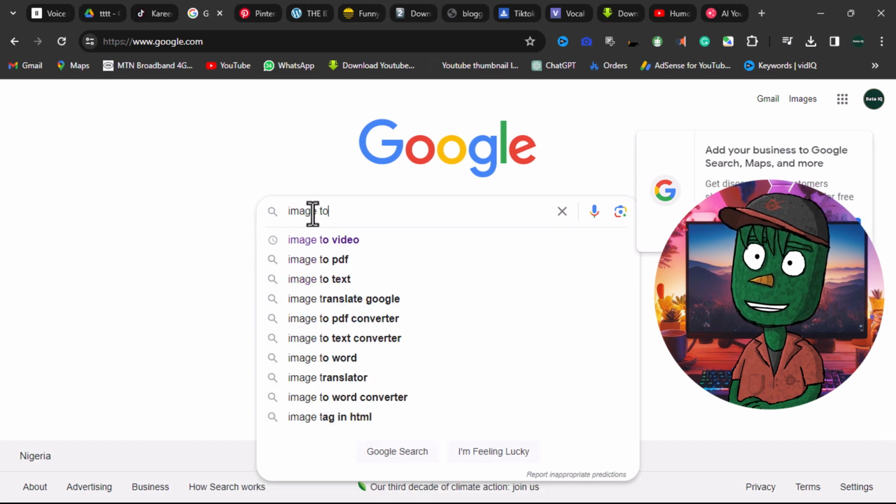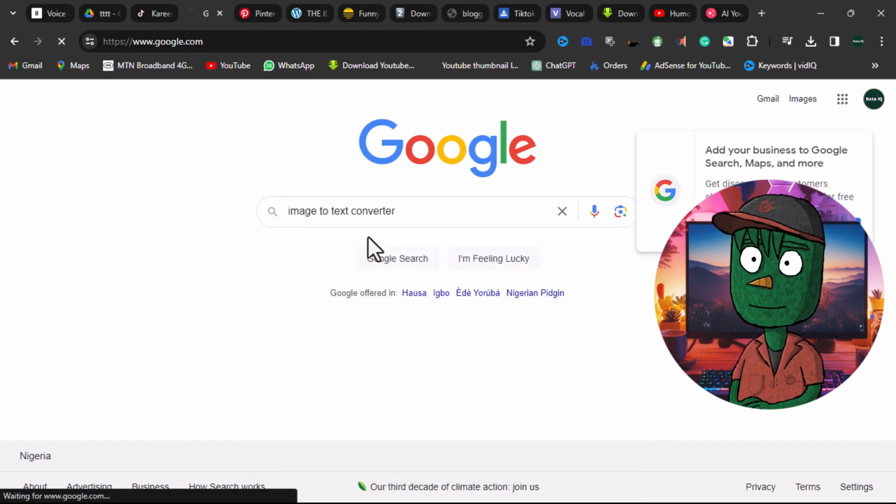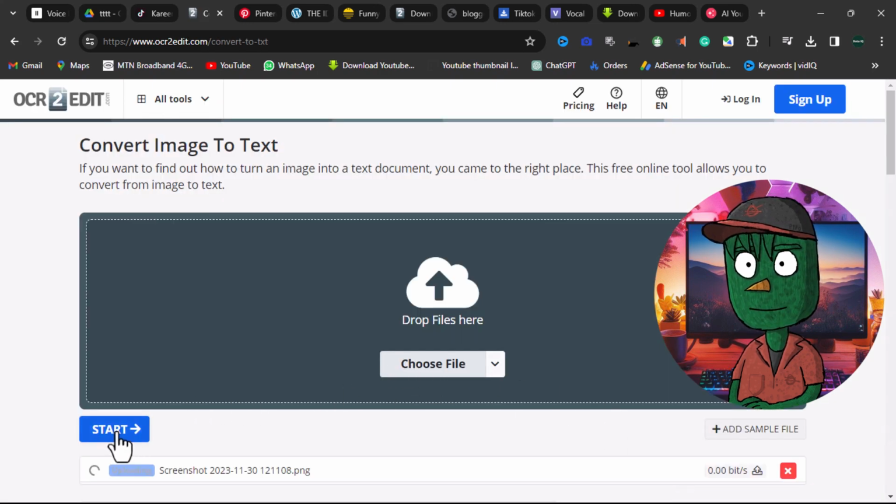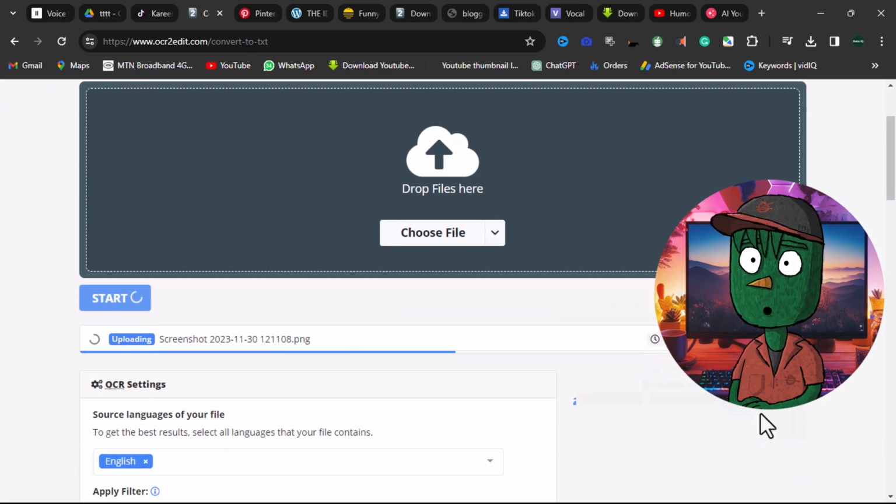Now, I'm going to switch back to Chrome browser and search for image to text converter. You can choose any converter that you prefer and then import the image into it. As you can see, it is processing, so you have to wait a bit.